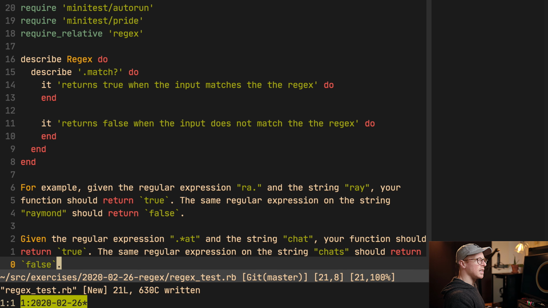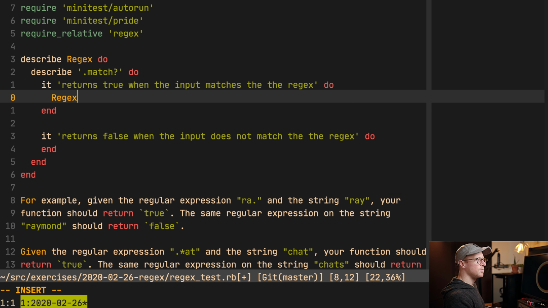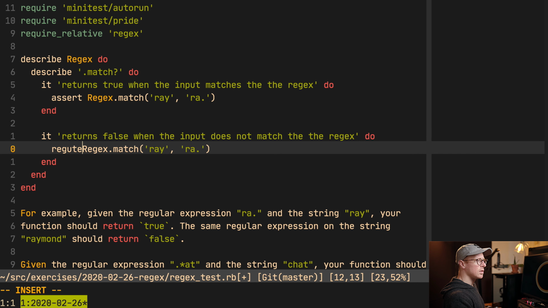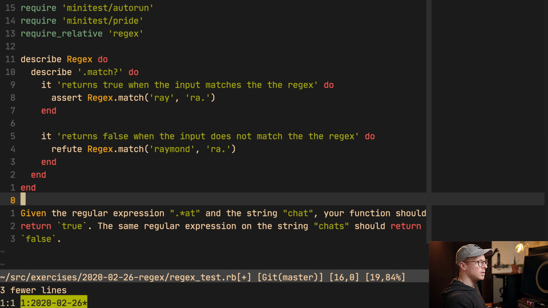And now we can steal these examples they've given us. So the first one they gave us is ray, and the regex is what? ra dot. Okay, and then they've told us as well that if we take that same regex, ra period, and pass in raymond, then we would expect that not to match.